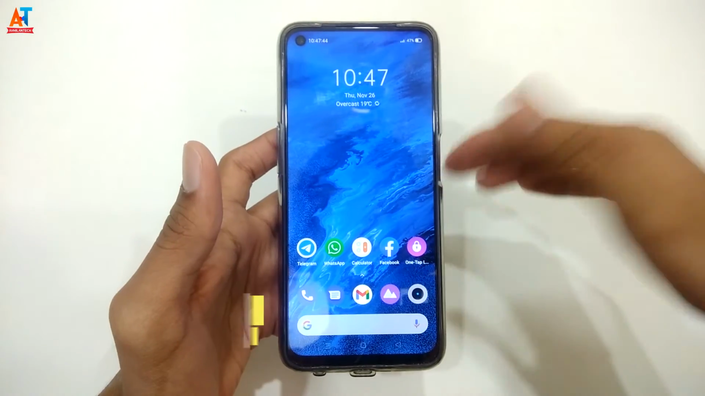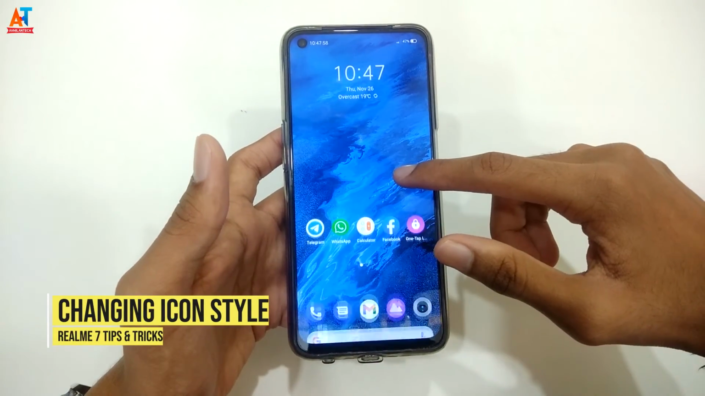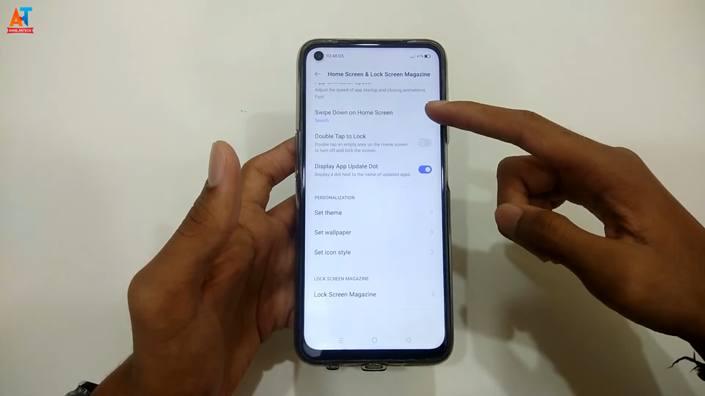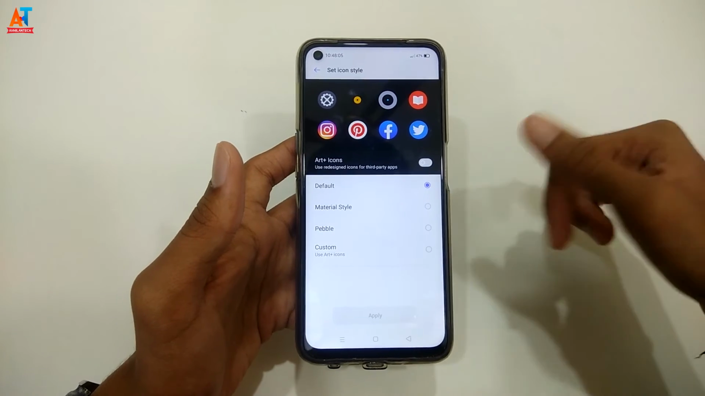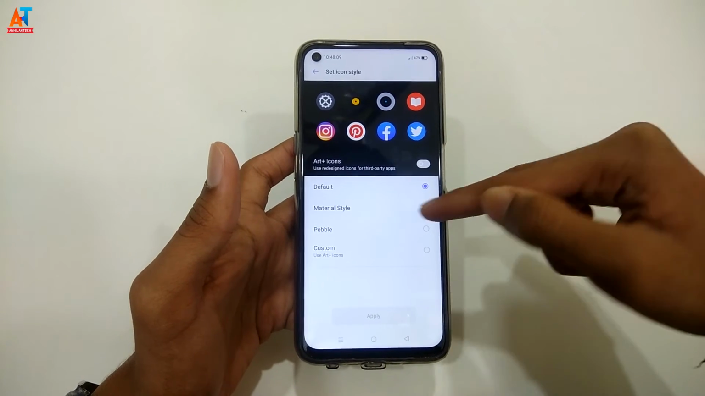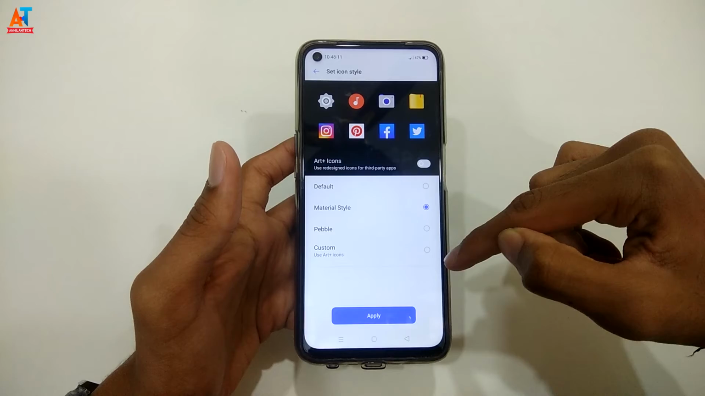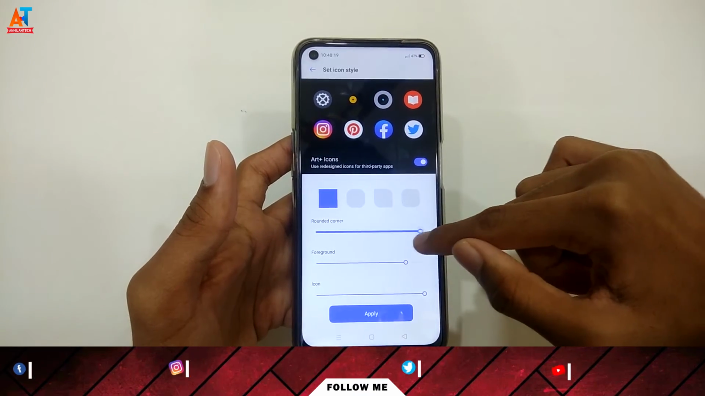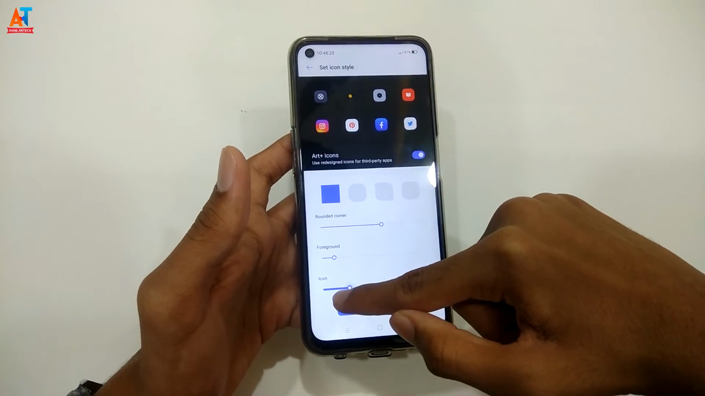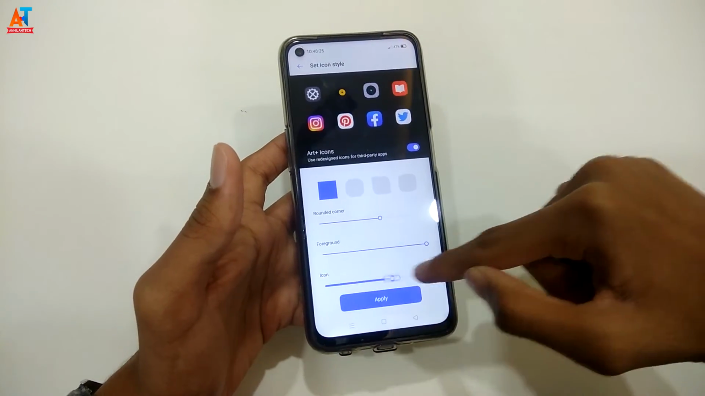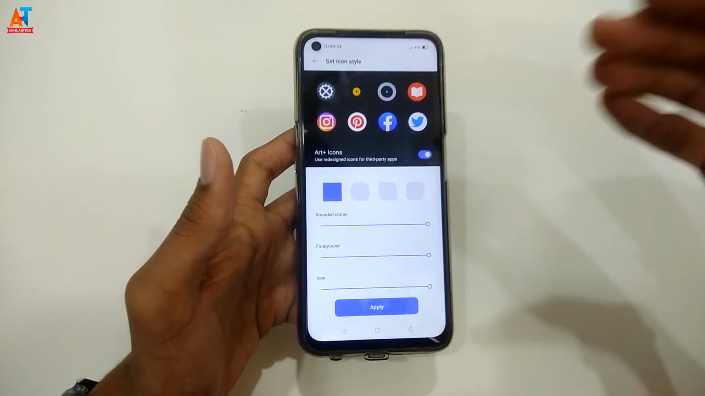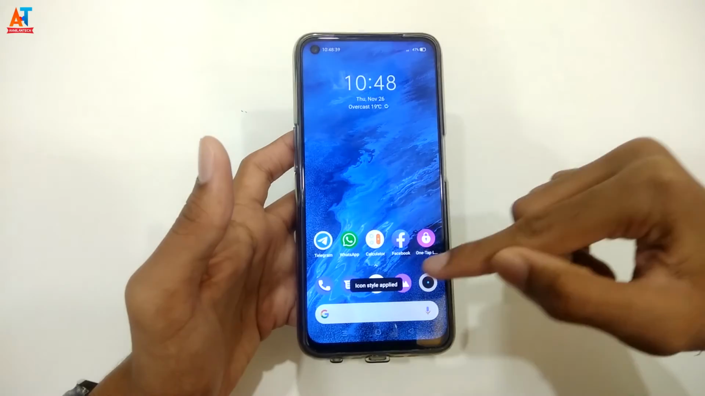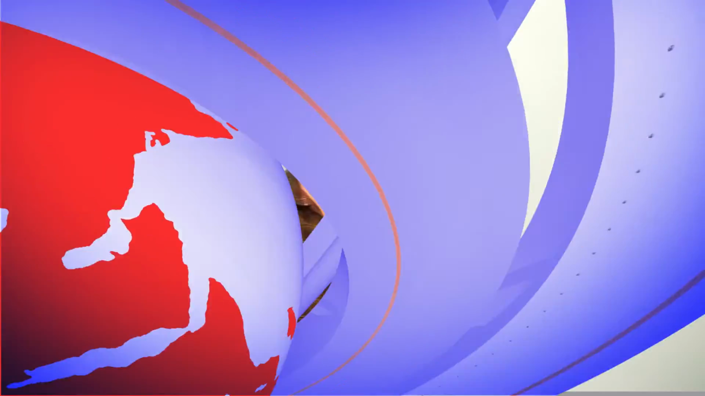And the last trick is changing the icon style. For that you have to hold that and get into settings and get down, and you can see we're having the set icon style, and by default it will be in the default mode. You can set it to the material style, and also you can set it to the pebble style, or you can even choose the custom size. You can keep however you want. If you resize the icon, you can keep however you want. You can adjust the type of app style you want, and after that you click on apply and it will be applied right from here. And that's all from this.